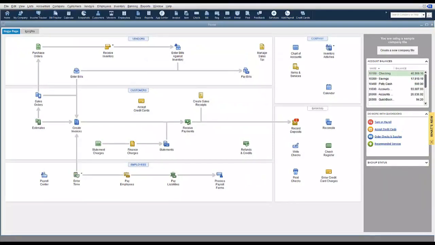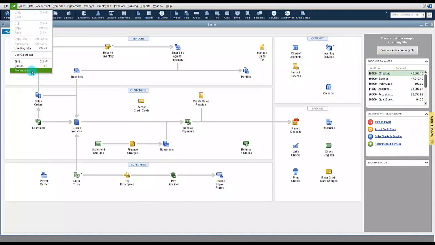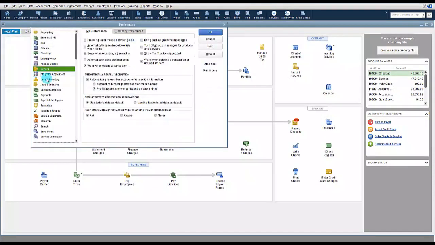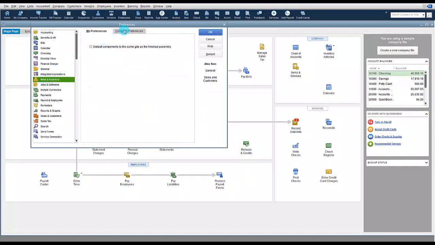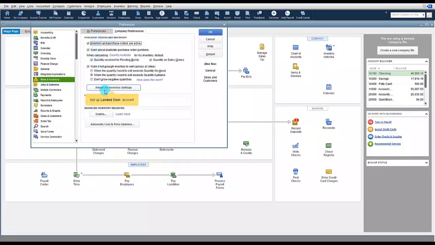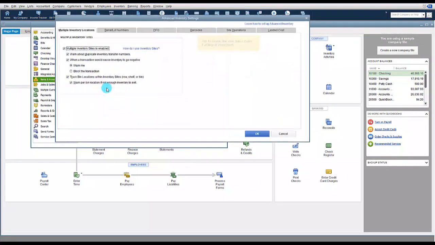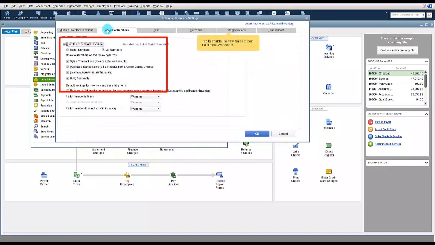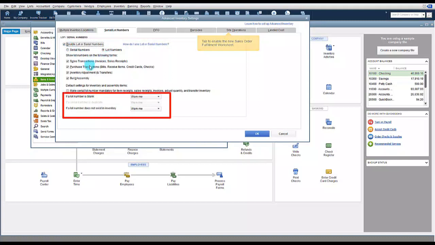Now let's take a look at the lot number feature within QuickBooks Enterprise. First, we're going to make sure that the lot number feature is enabled. Again, we can choose the forms we want to enable the lot number tracking and warn you if a lot number is blank or if a lot number doesn't exist in inventory. We'll go ahead and click OK.